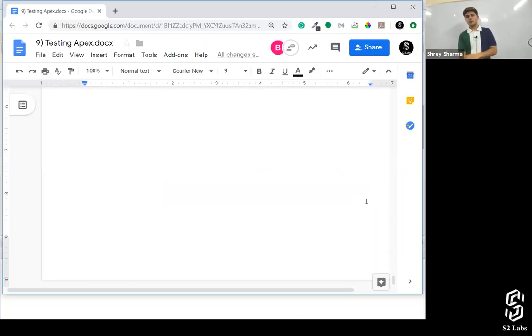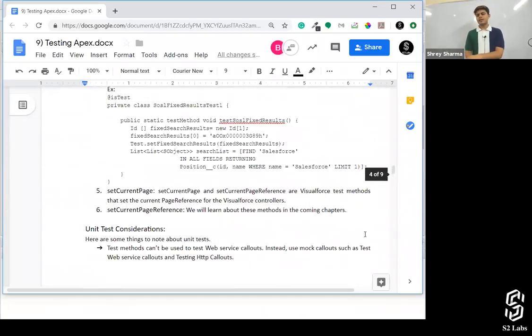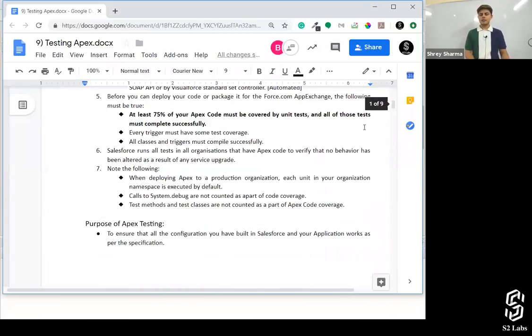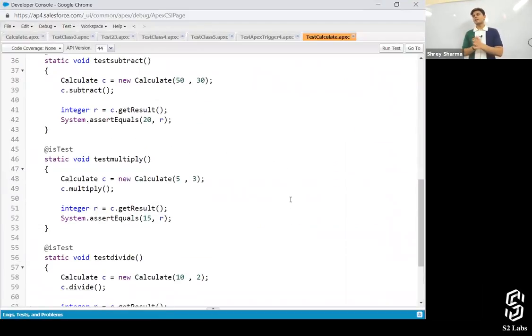Everyone, sure? Okay. With this, we are done with Apex testing. Make sure to try it enough to understand it, and yeah, that's what it is.